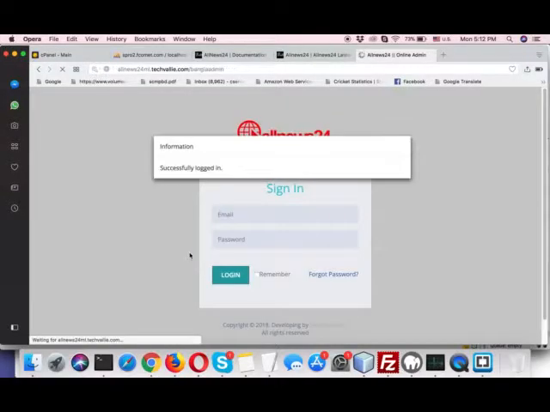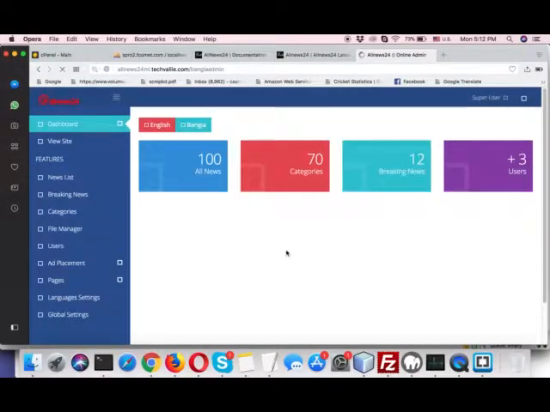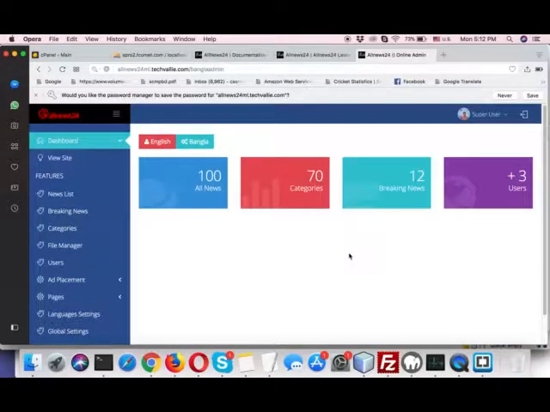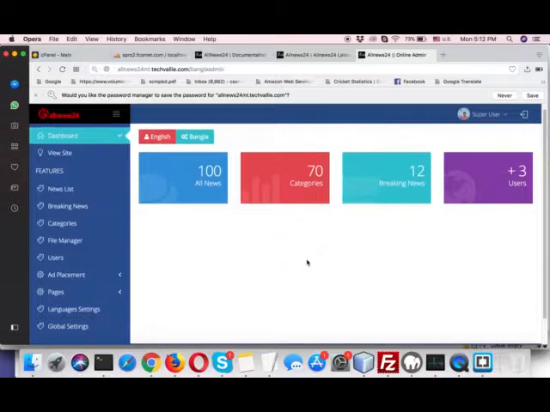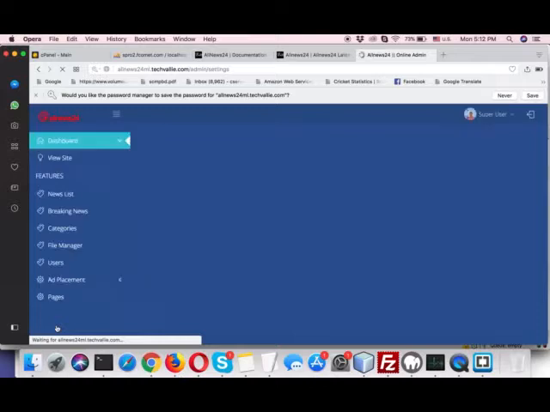So if I log in, yeah, successfully logged in, and this is the dashboard. When you start, you need to follow a bottom-up approach. That means you have to follow, at first, the settings, I mean the global settings.